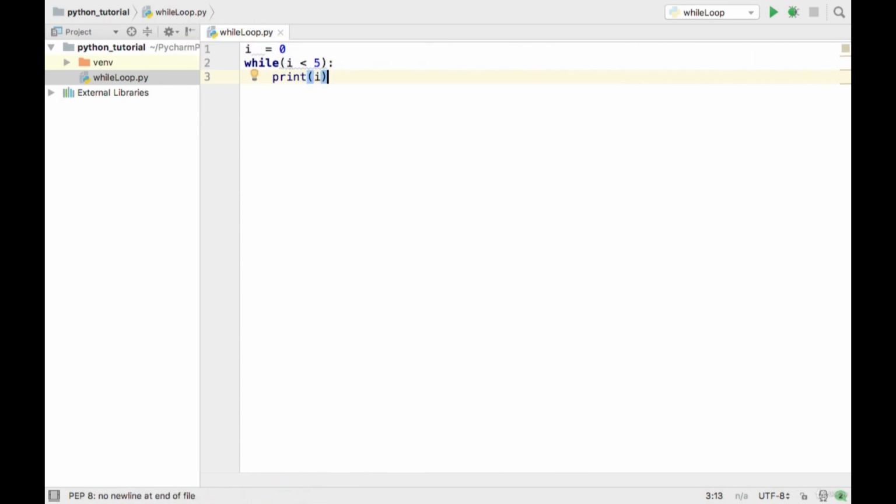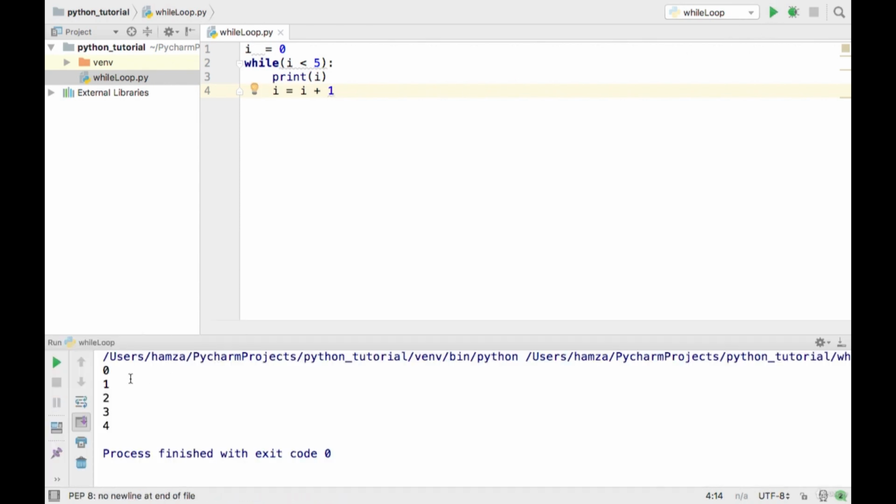And what I will do more here is I will increase the value of I every time. So I will say I is equal to I plus 1. So now every time the loop body executes, I will be increased one time. So the value of I will have an increment of 1. So let's see the output. As you can see in the output, it printed from 0 to 4.